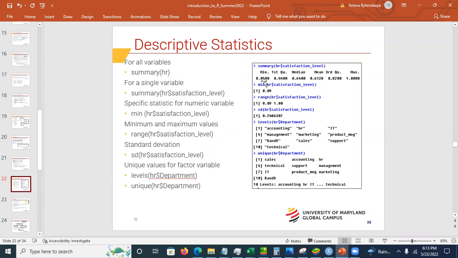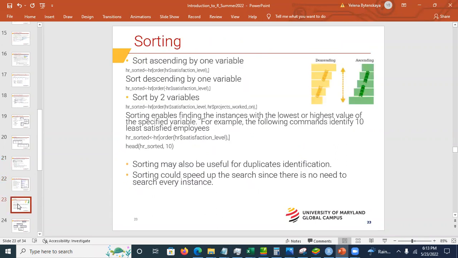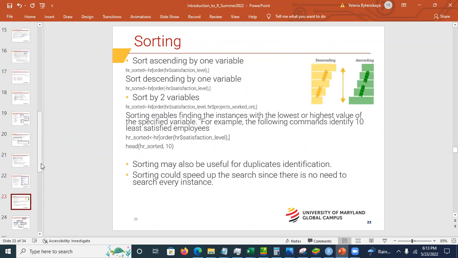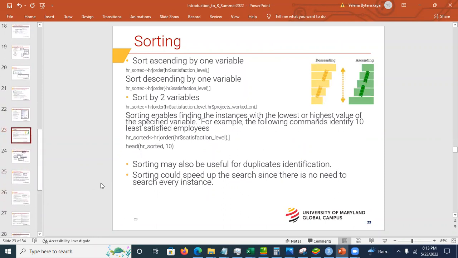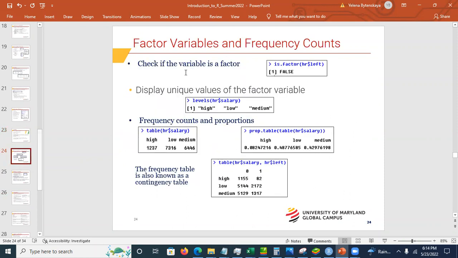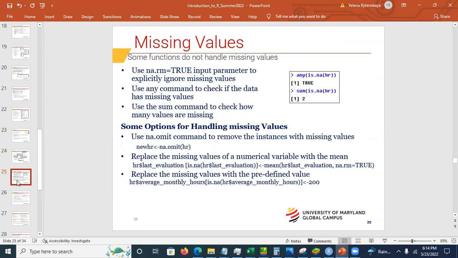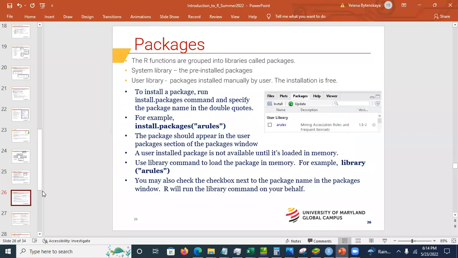This is just descriptive statistics. Nice summary about sorting and why it's useful. You can do the top 5 perhaps, and also duplicate detection. To identify duplicate rows, you sort and duplicates will be next to each other. We talked about these commands, and we talked about the missing values.